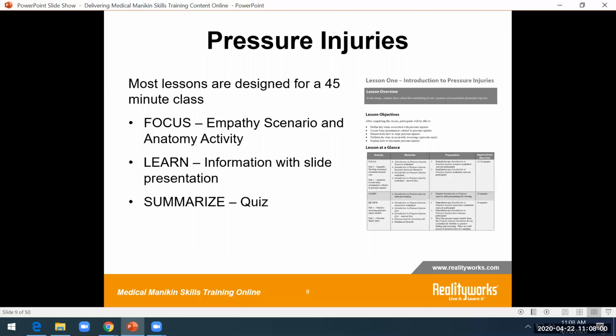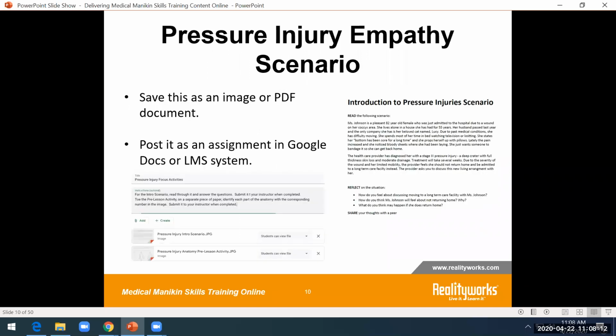A lot of the curriculum assets we are sharing are PDFs. So those can always be downloaded as a file and shared and so forth. So we're going to go ahead and we're going to get started with our pressure injuries.